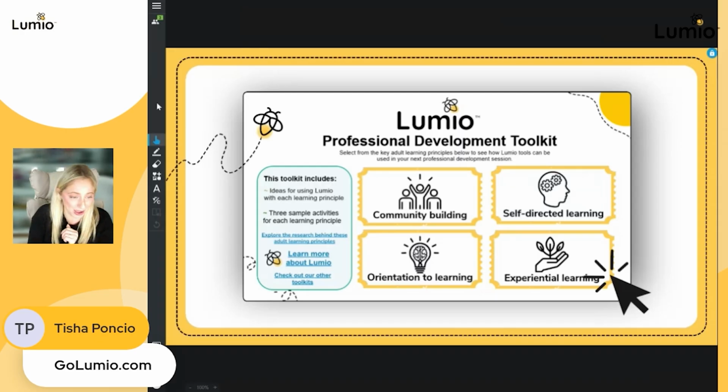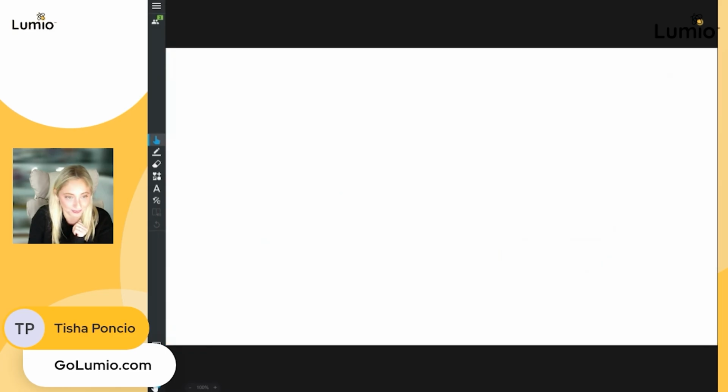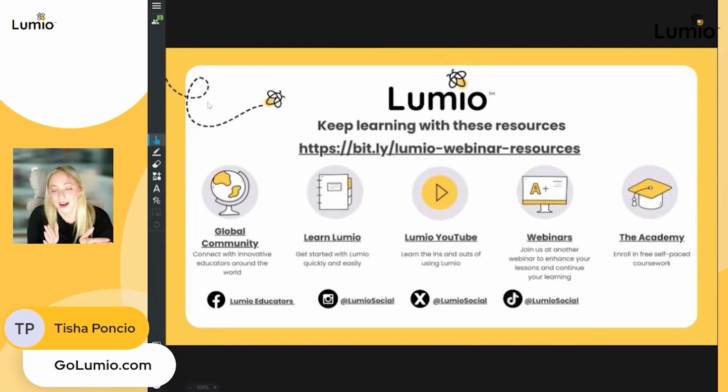apply right away. If you're still logged into my Lumio lesson, you can actually click right onto this rectangle here and it'll take you right to that page. Okay. There are lots of really good resources for you beyond that. So I'm going to start on the right side of my screen.